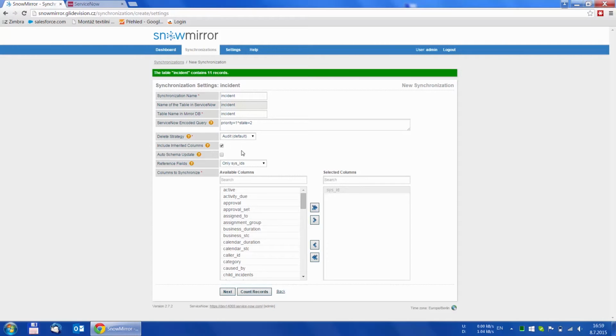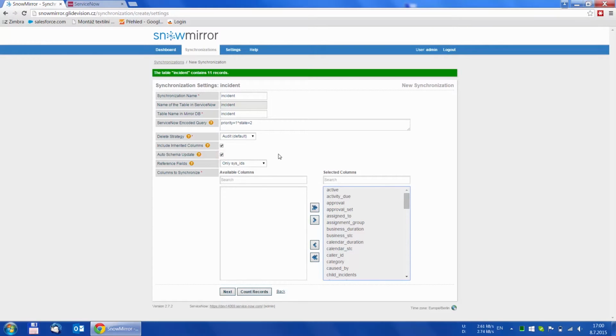Auto schema update is useful when we want to have the local column set always matching the ServiceNow one. If we enable this, we can notice all the existing columns are selected to synchronize. But more importantly, when a column is added to ServiceNow, it is also automatically added to the synchronization in SnowMirror. The last option here defines how to deal with reference fields. We can select to download only the foreign sys IDs, display values of the reference records, or both of them. In this case, display values will be saved in columns prefixed with DV underscore. We choose both and click Next.